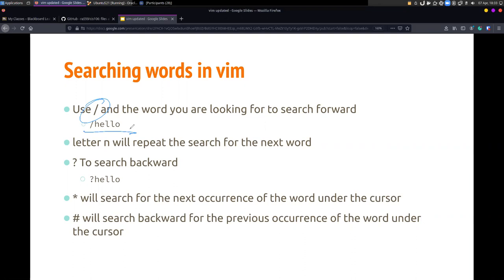If I want to look for the next time that particular word appears in the text, I can do letter N, and that's going to take me to the next time that the word appears. If I want to search backwards, I use the question mark over here. It's the same fashion, question mark, the word that I'm looking for, and then the enter key. If I want to search the word that is under the cursor at the moment, I use the star. And if I want to search backwards for the word under the cursor, I use the pound sign. Does that make sense? Yeah. Let's see it in practice.